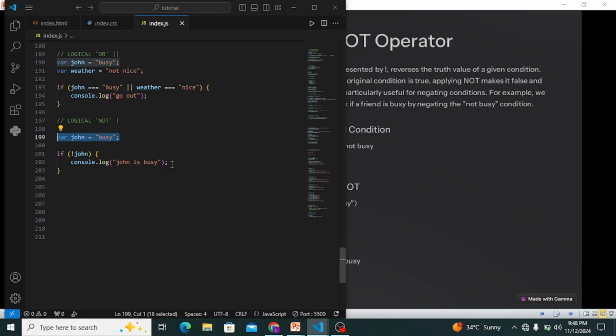Now if John holds a value that indicates that he is busy, for instance, if we set John to become busy, then this not John, that's this one here, will then evaluate to true and print John is busy. Do you understand, guys? And if John indicates that he is not busy, that means I put not busy here, it should then evaluate as nothing. Do you understand, guys? That is how the not operator works.